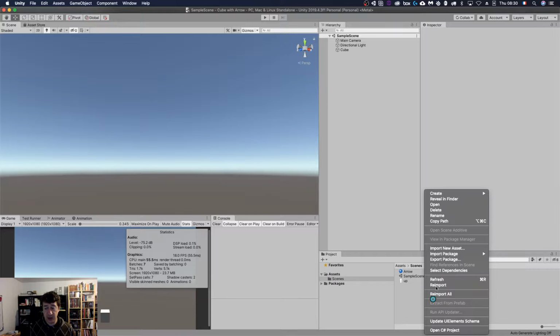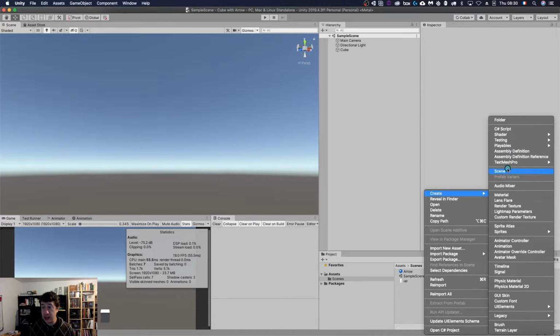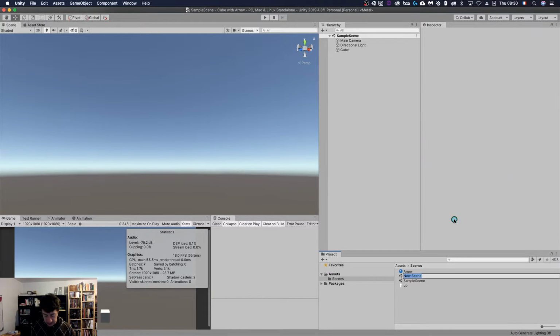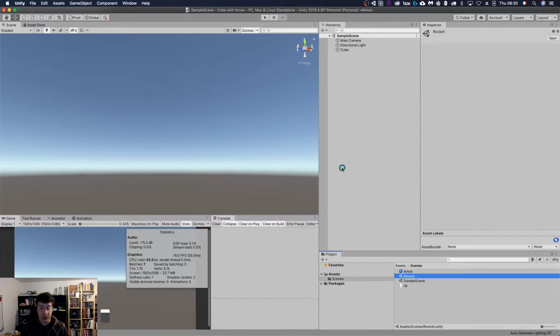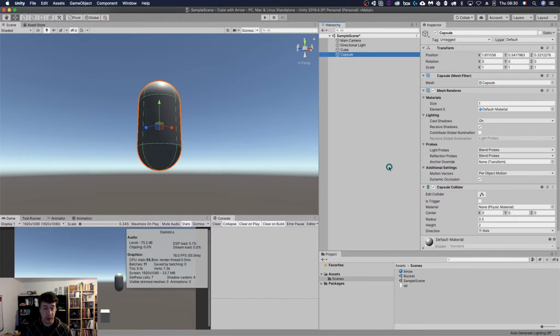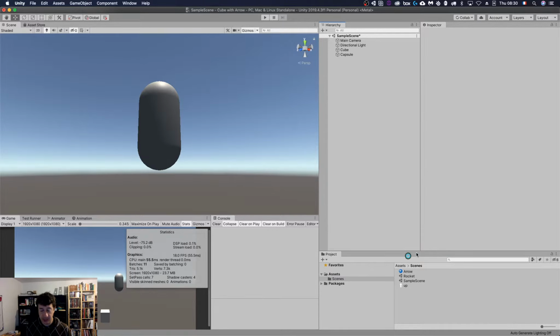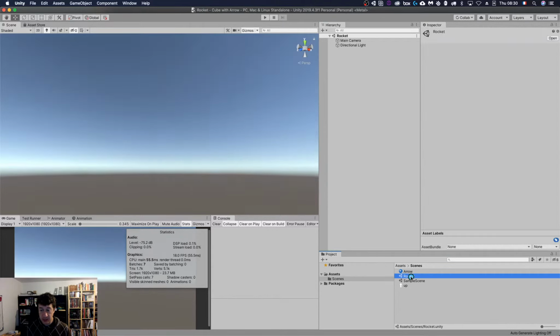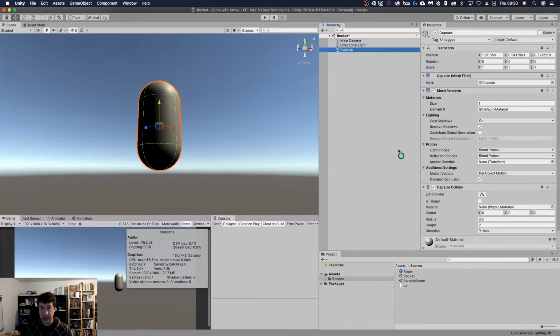So let's just create a new scene here. I'm not going to use any kind of assets for this, so you can just imagine what it's going to look like. But let's create a 3D object, and since a capsule kind of looks like a rocket, oops, I want to open my new scene though. Rocket, okay. So let's create a 3D object and just call it a capsule. So this is going to be my rocket model.